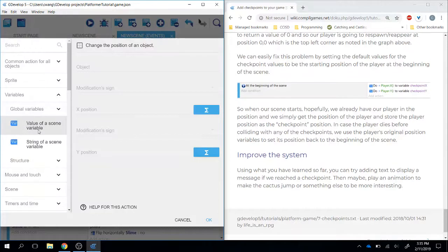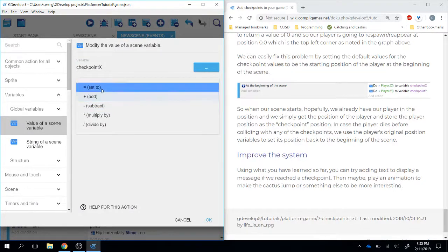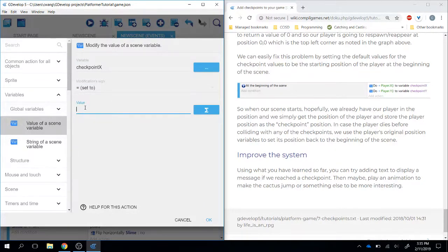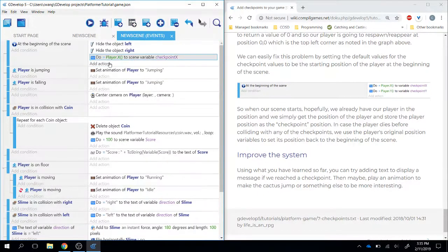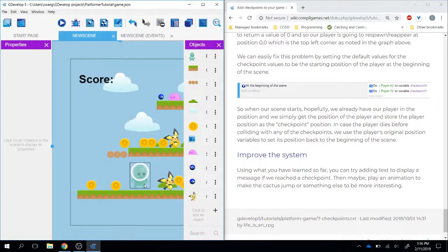I want to set the variable value of a scene variable. Which one? I want to set checkpoint X. I want to set it equal to player.x, the original starting value of the player. I'm going to copy, I'm going to paste, I'm going to set the y, I'm going to set checkpoint y, the scene variable, to the original y position of the player, which on mine is right here.